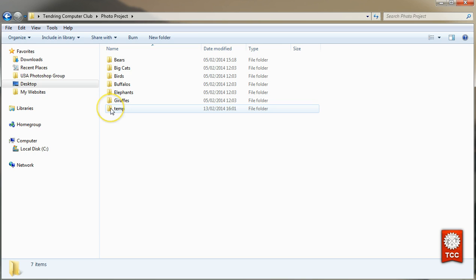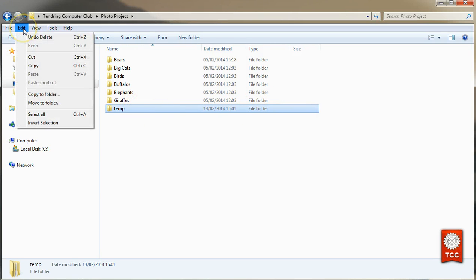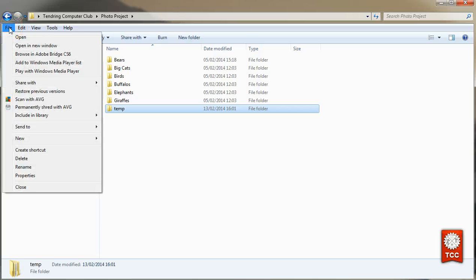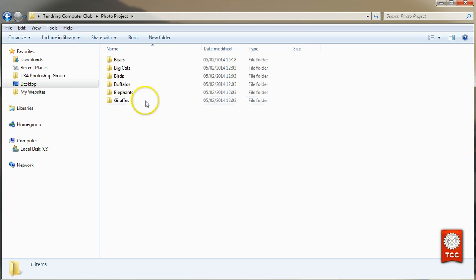Okay, I'm going to delete this folder because it got left over from a previous exercise. So I've selected it, as you can see by the blue selection bar. I can find where the delete option is. Yes, it's under the file menu, delete. It'll ask you if you're sure. Yes, I am. And it's gone.